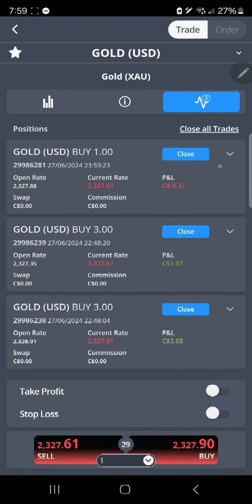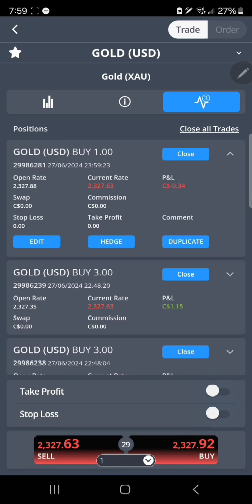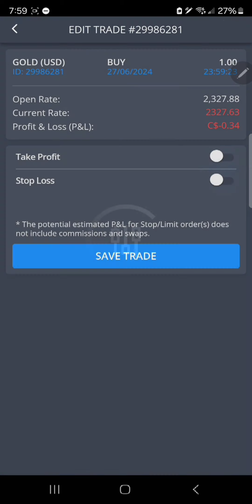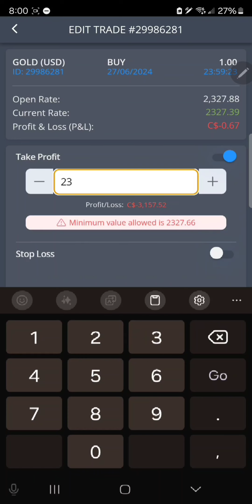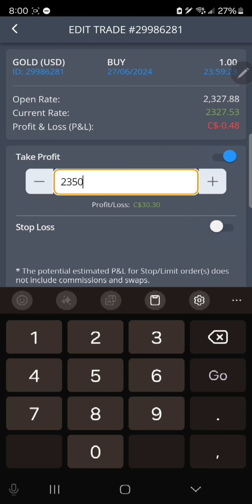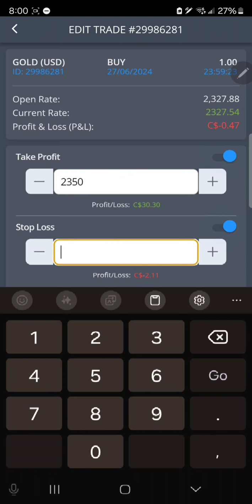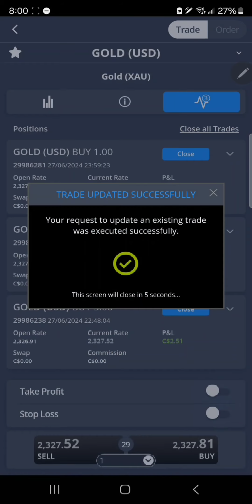I'm in my positions, and you can bring down the drop-down menu, and you're going to edit it. You're going to edit it, because most of this is automated. A TP means take profit, and SL is stop loss. So the price is right now $23.27. I'm going to set it to, this is just one stock, guys, okay? This is just one stock, and I'll put it in perspective. I'm going to set it to 23.50. I'm going to set my stop loss to, let's say, 2,300. Yeah, okay, 2,300. Save it.